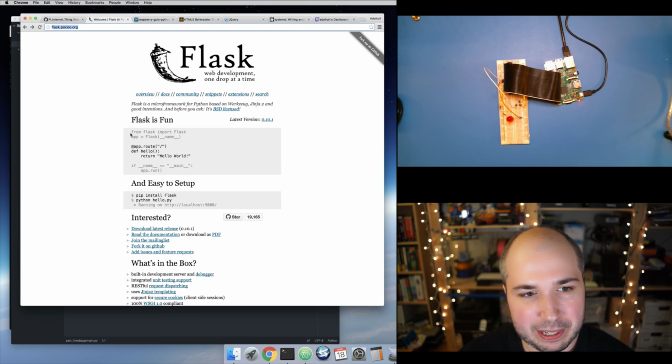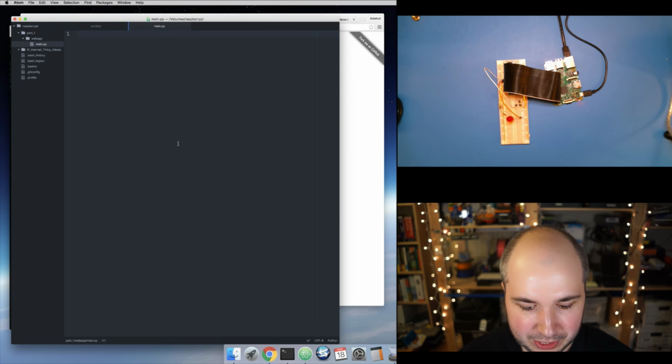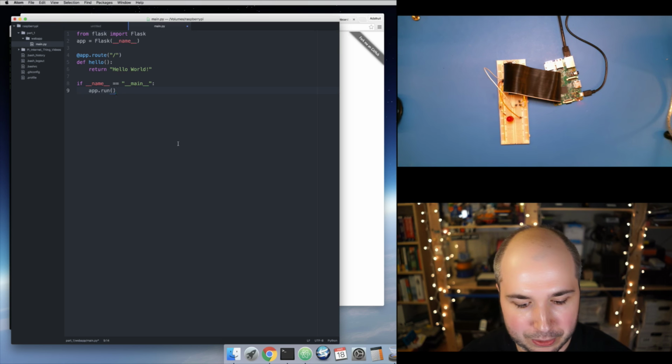And one of the big reasons I like Flask is, if you look at this, it's their hello world example for how to create a little web page. And it's only like 6 or 7 lines of code. So let's just paste this in, and we'll start with this and evolve it as we go.